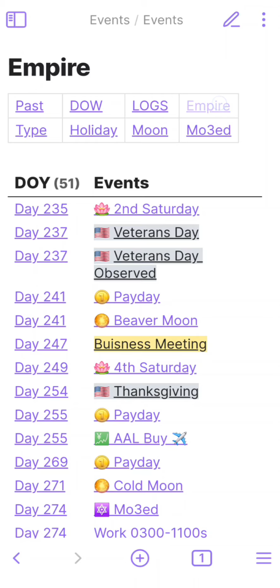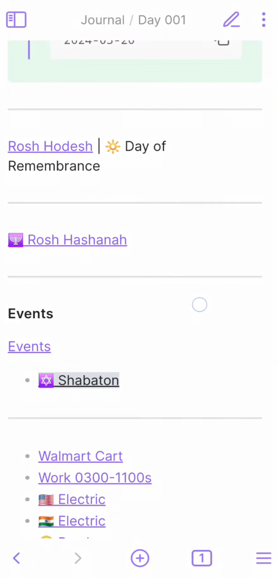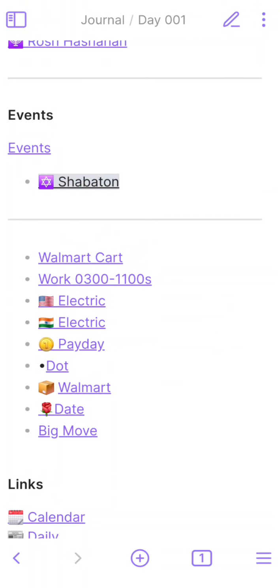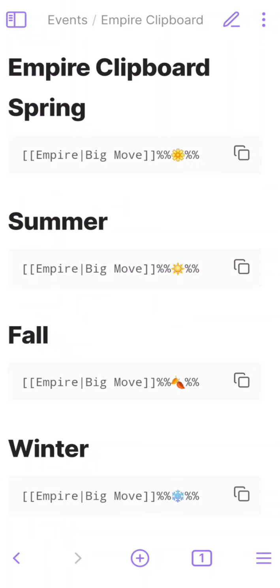One other thing is Empire. And that is just for big moves. So I have 4 preloaded. If you go to day 1, I'll show you how to do one of these. And day 1 is kind of generic. It's got everything up on there. So basically, you go here, go to your Empire clipboard, and we're going to do the spring.